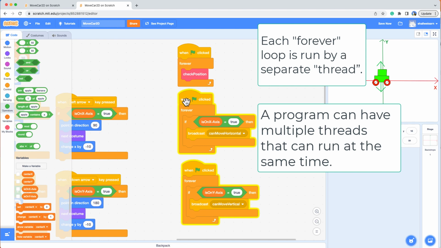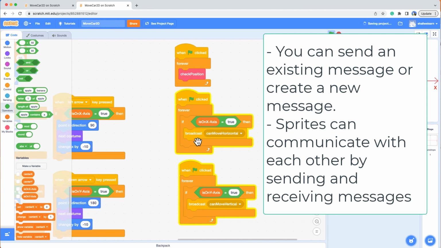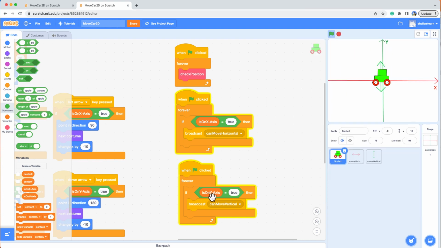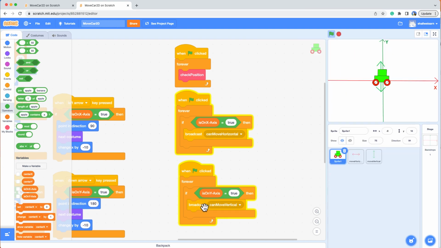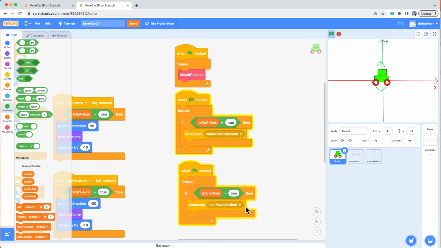Then another thread also starts when the green flag is clicked and continues to check if this sprite is on the x-axis. If it's true, then I broadcast can move horizontal. And broadcast is just a way for sprites to communicate with each other. And the other one is, if this variable is true, if this sprite is on the y-axis, then I broadcast another message called can move vertical, right?